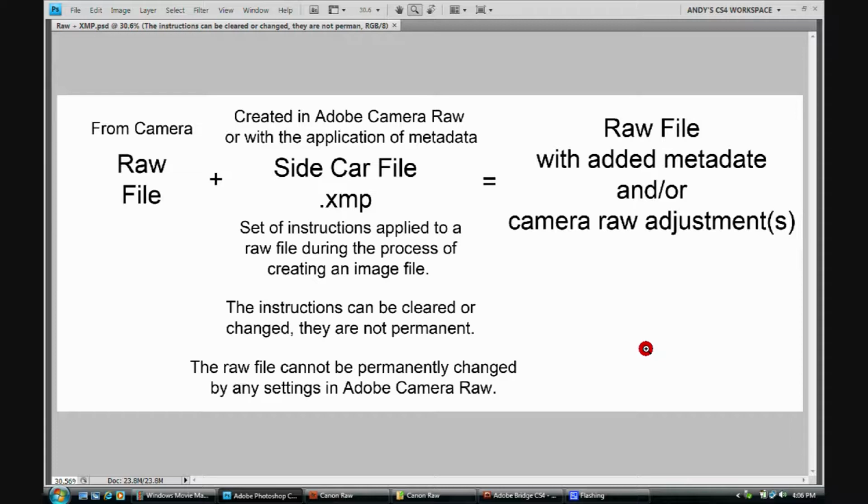Okay, these instructions in the sidecar file can be cleared or changed. They're not permanent. You cannot permanently change or damage your basic raw file by any settings in Adobe Camera Raw or by applying metadata to them. It can all be undone. Alright, so a sidecar gets applied that way. Let's just take a look at some here. So let's bring up a folder right here.